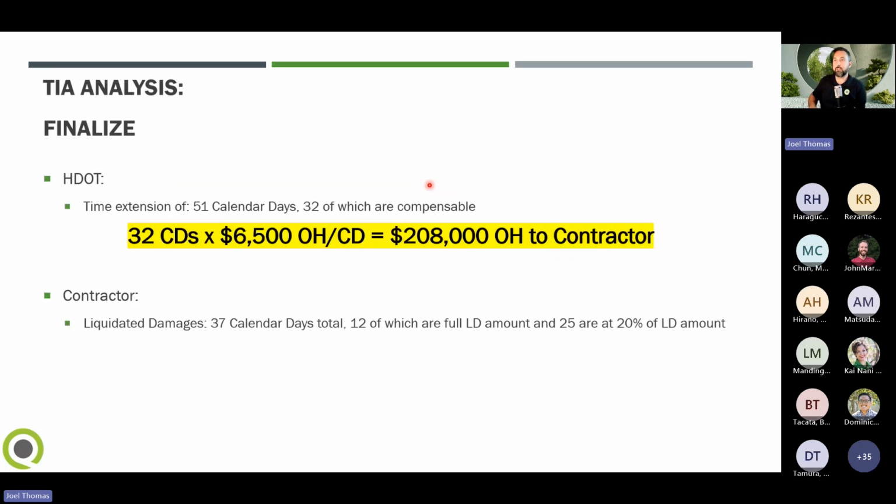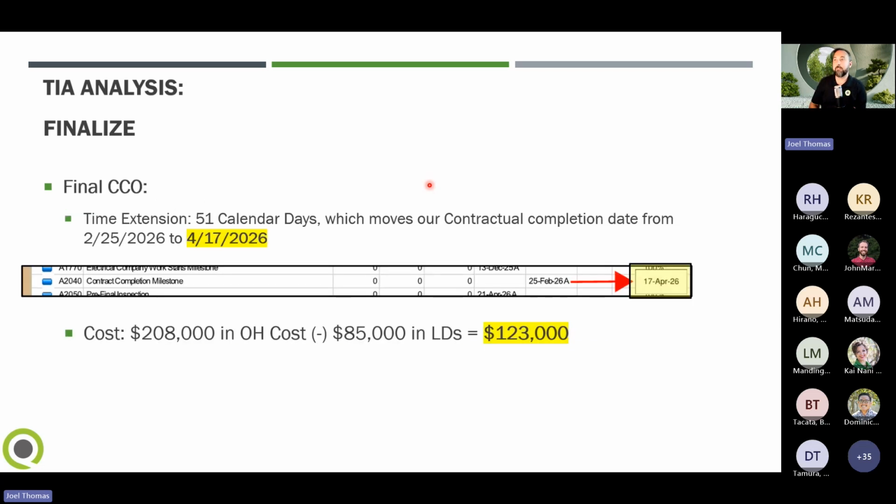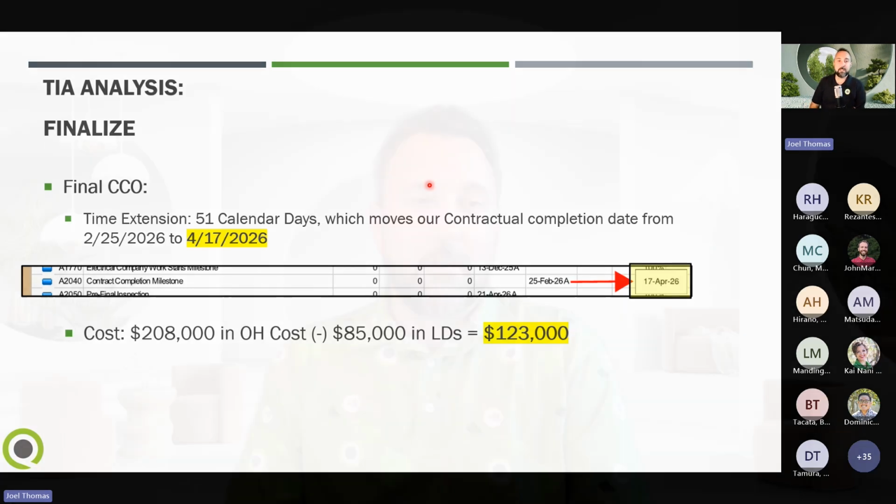We're finalizing it. We're doing a time extension of 51 calendar days, 32 of which are compensable. So this is kind of like the financial side. And then we end up with $208,000 that we would give to the contractor. But then we also need to factor in those LDs. We ended up with 85,000 in LDs, giving them the 51 days. That's going to move our contractual completion date from February 25th to April 17th. Final cost with this change order would be $208,000 in overhead minus the 85,000 in LDs. And we end up paying $123,000 with that 51-day extension.